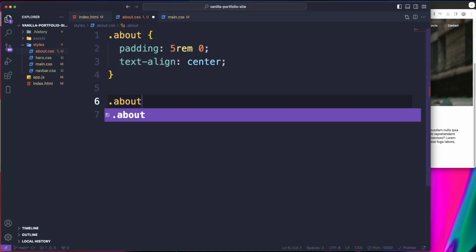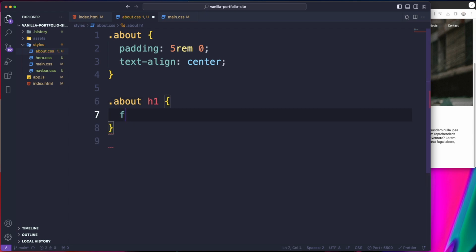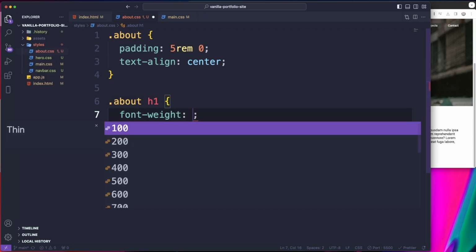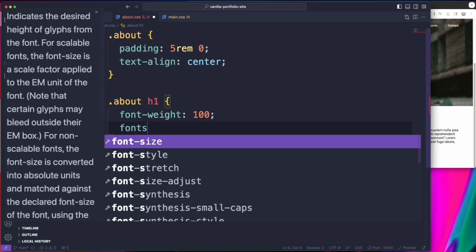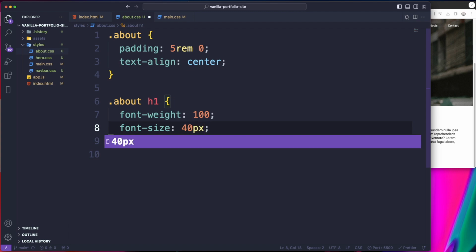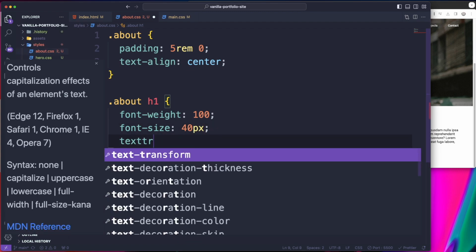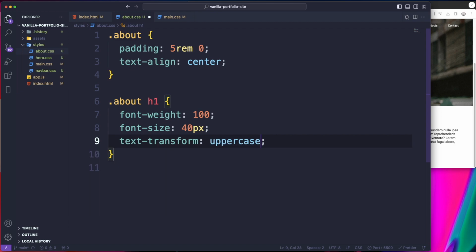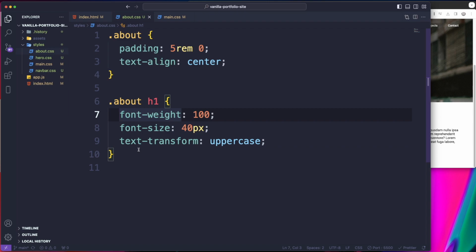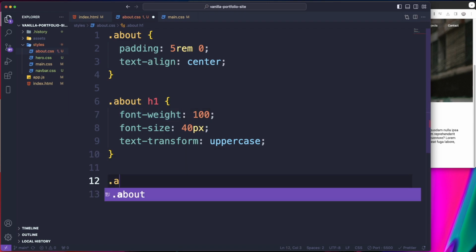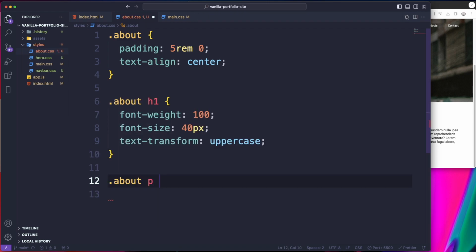and we're going to grab that H1, so about H1, and we're going to do a font weight of 100 and a font size of 40 pixels, and also a text transform of uppercase. Nice. So the ones that got our strong tag around it is still bold, which is good. That's what we want. So now we're going to grab the paragraph, so about P, and we want the font size.